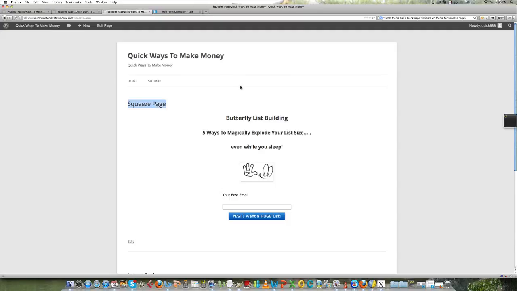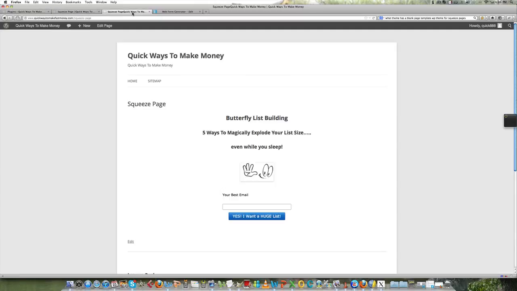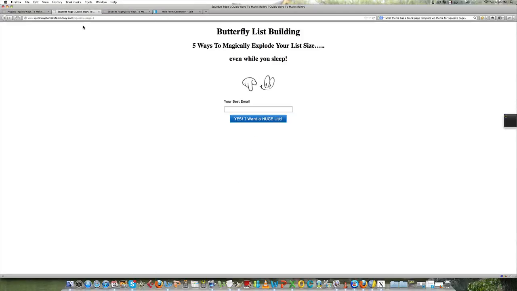So with a squeeze page looking like this, they can go to the sitemap, they can go home, and if you have other pages on your blog, which you probably do, they'll all be showing up there, and they might not even look at this. That's the whole idea of a squeeze page: a focused page where people can only do one thing. So how do we make this into this? That's what I'm about to show you.